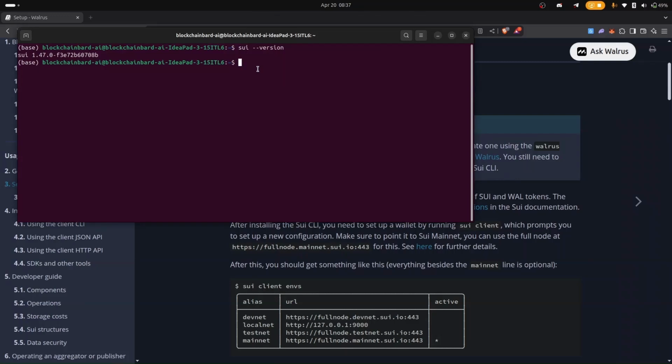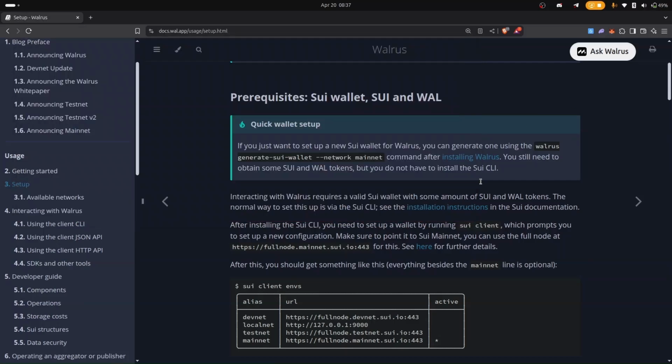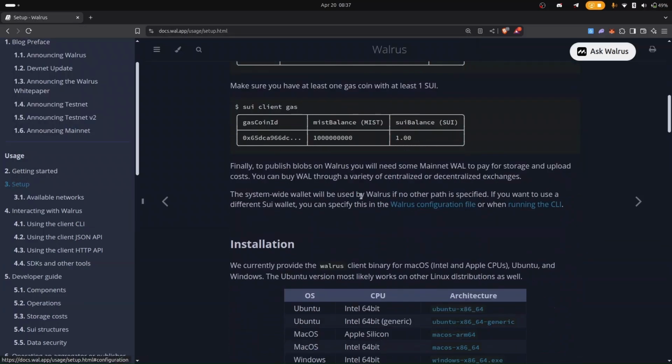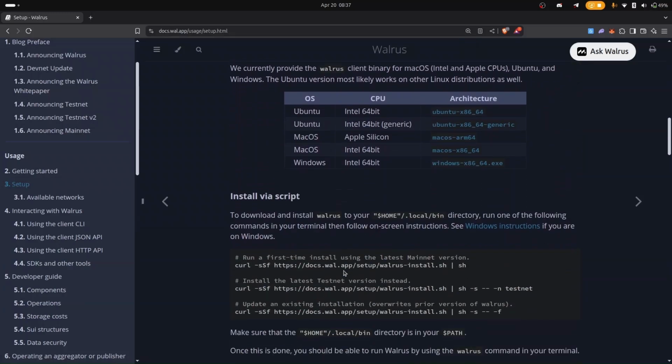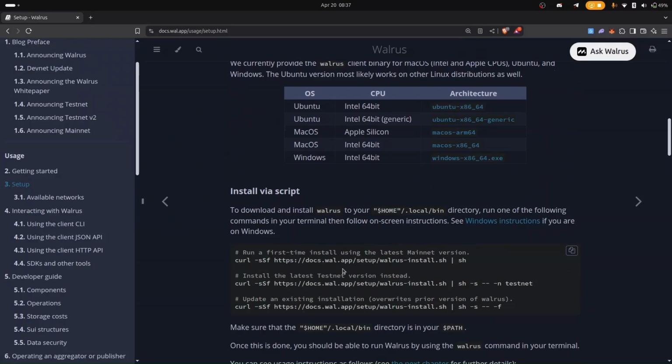So going back to the documentation, we're going to use curl to install the Walrus CLI. You can also use cargo, but I'm going to be using curl because it's actually faster. So this is the installation script. We can install for Walrus mainnet, this one is for testnet, and here, if you already have Walrus installed on your PC and want to update it, you have to run this command. For now, I'm going to be installing Walrus on testnet.